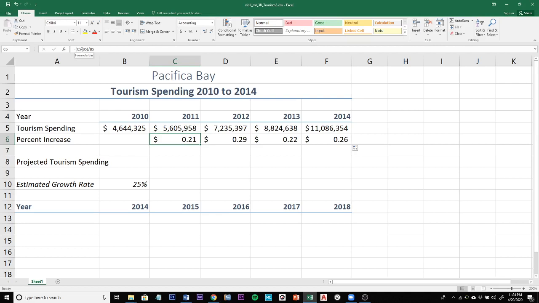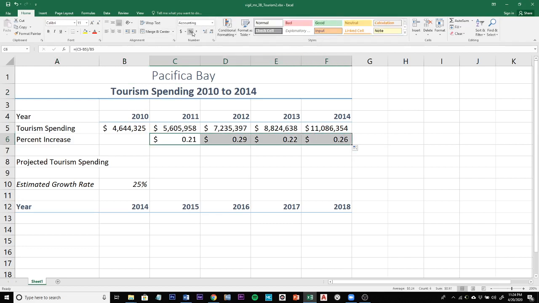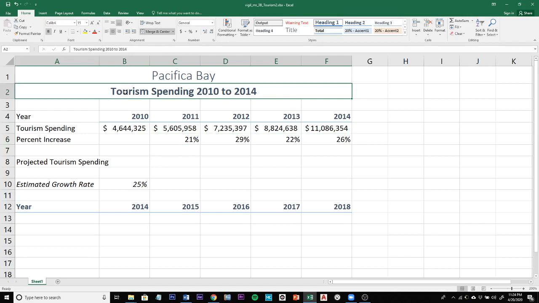We're going to point to cell A2, which is our subtitle here. Okay, hold on a second. We missed changing these to percentages. Let's go ahead and select these. Change this to percent format. Now we're going to select A2.